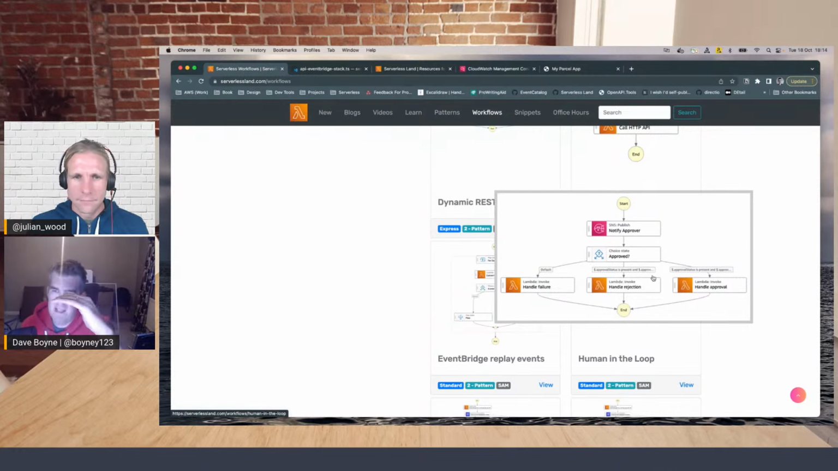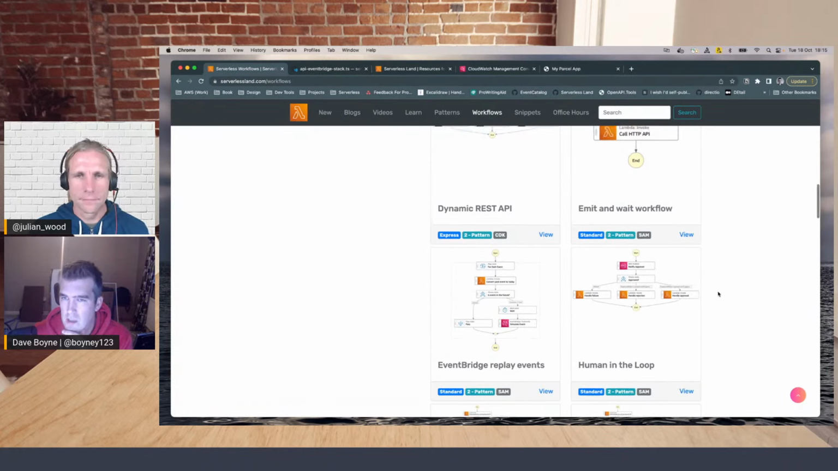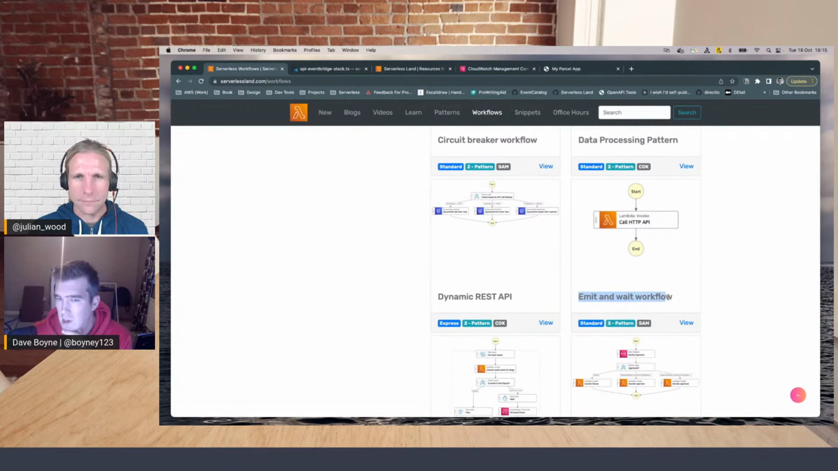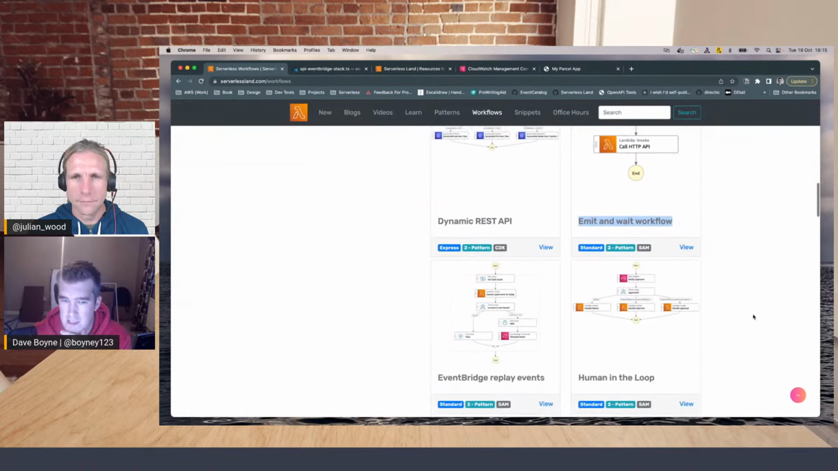Now, if we had await task tokens in this orchestration, we can do some interesting things. We can start the policy process, wait, and then pass that on to a third party. The third party can then do what they need to do, mainly a manual review or ring you up or check things, and then continue that process using task tokens. And this is maybe what this human in the loop is. We've got one here called emit and wait workflow, which is probably similar.